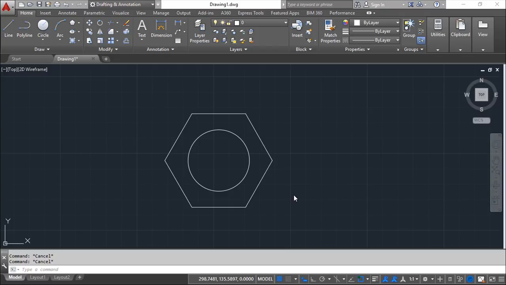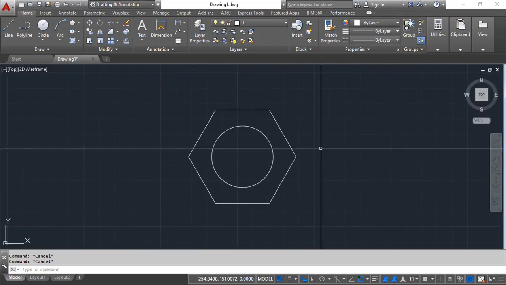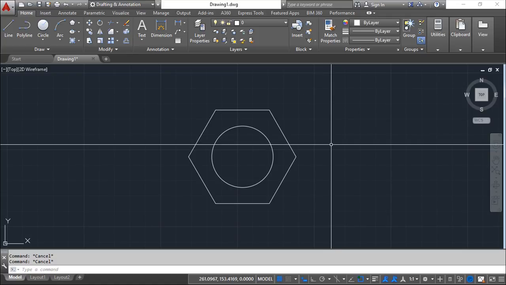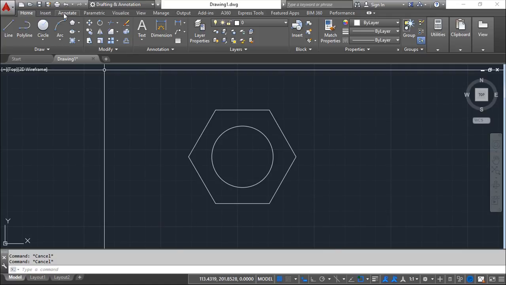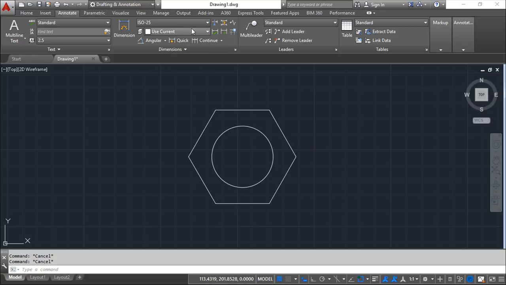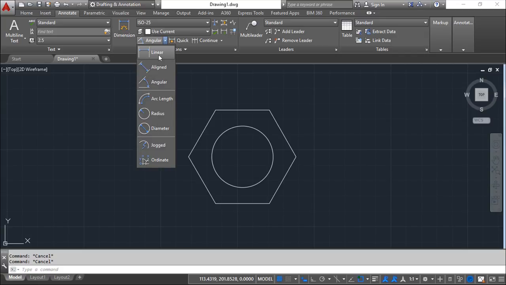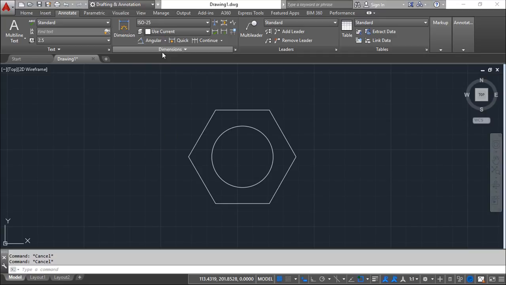So to show you these possibilities, I've created this simple geometry, a polygon with 6 equal sides and a circle in the middle. Let me start to show you what we can do with this. First we go to the annotate menu, and you already know this dimensions group of commands. The first one I'd like to show you is, inside, the linear is what we've seen until now.